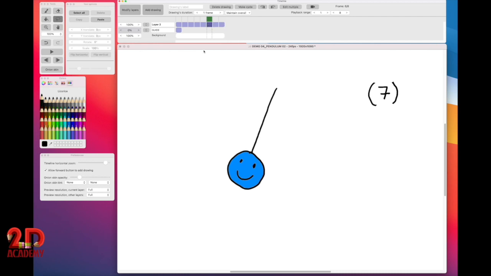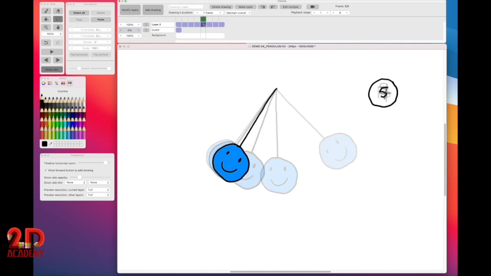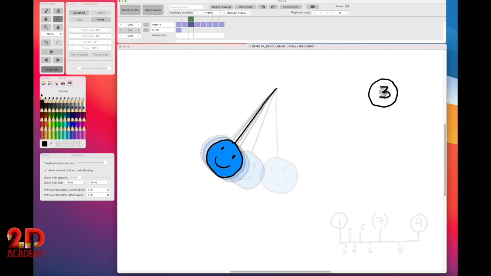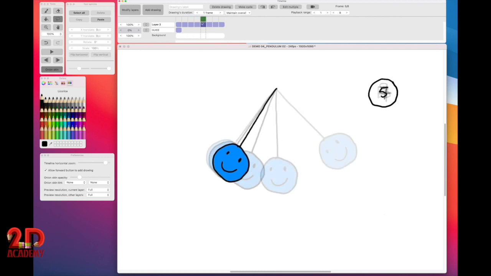And here's 5. If I put the onion skin on again, hang on. Did I move the wrong one? Sorry, guys. So this is 1, 2, 3, 4, 5. Yeah, that's correct. And there's 7 and there's 9. So I was right. Sometimes that happens.